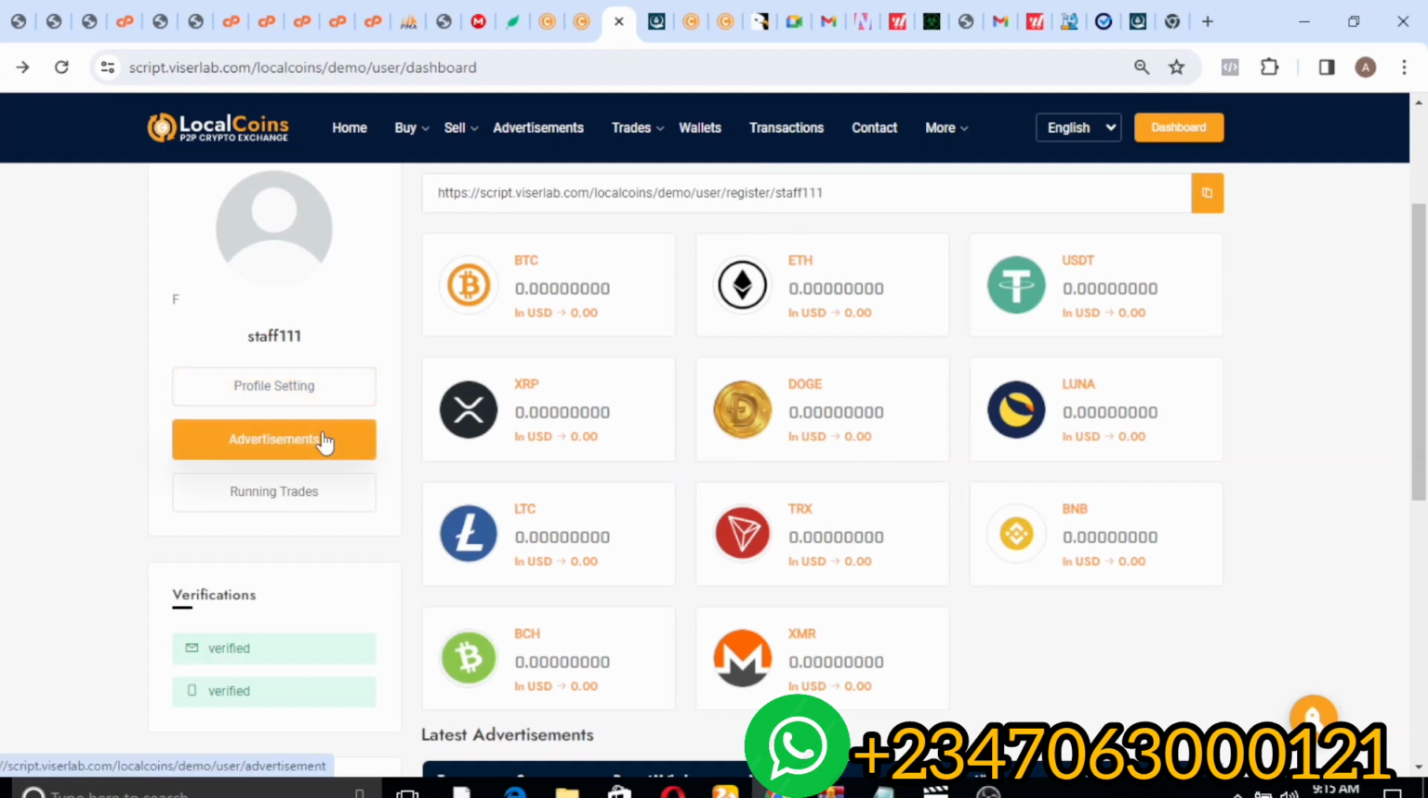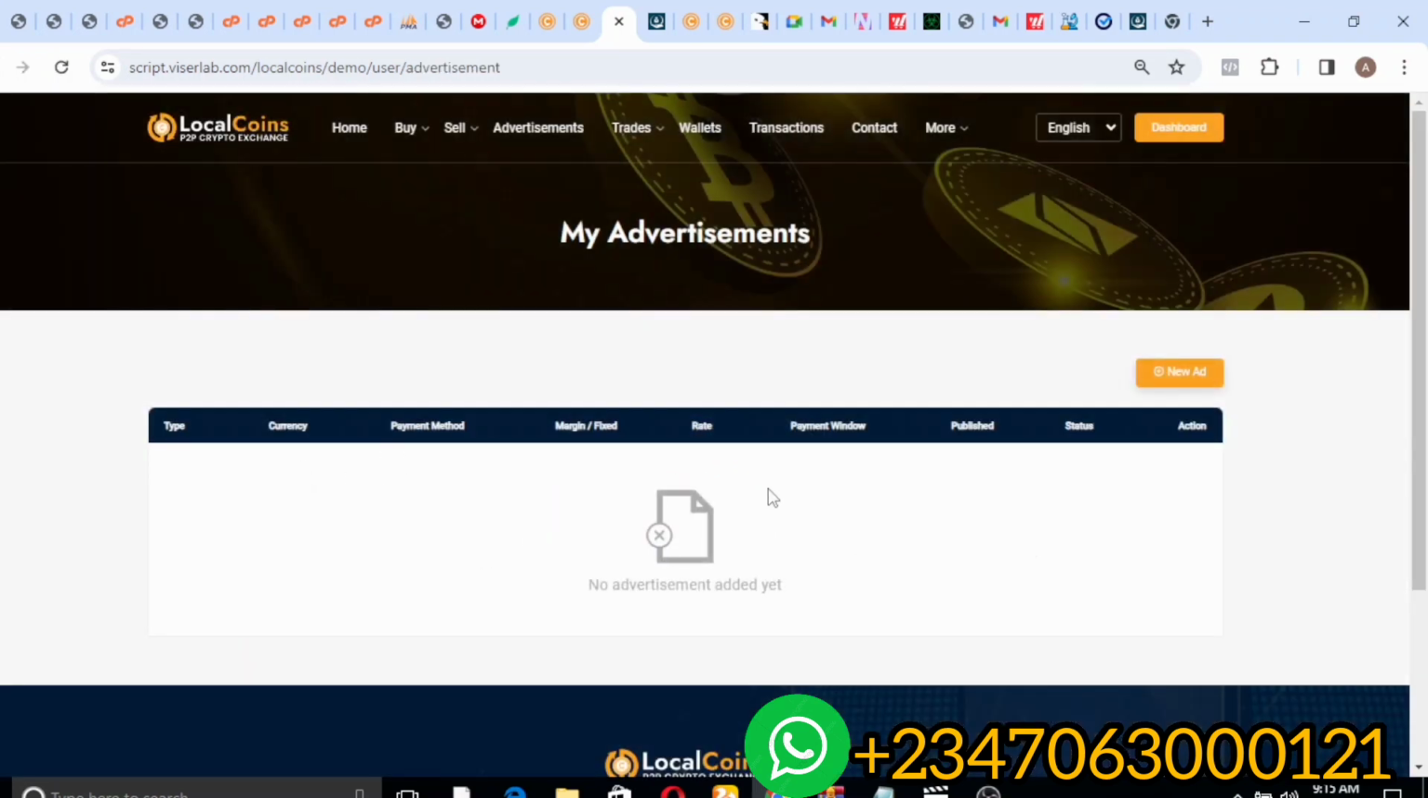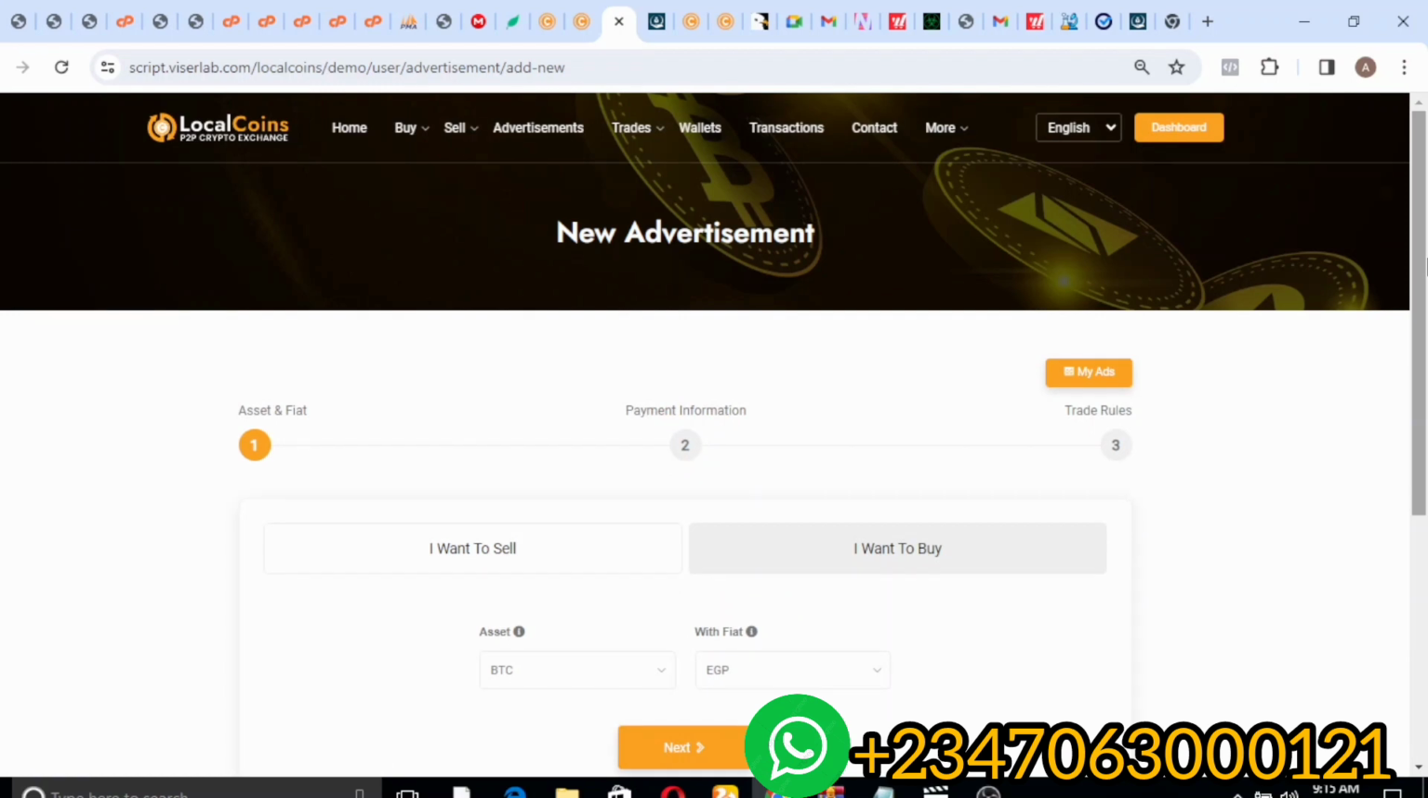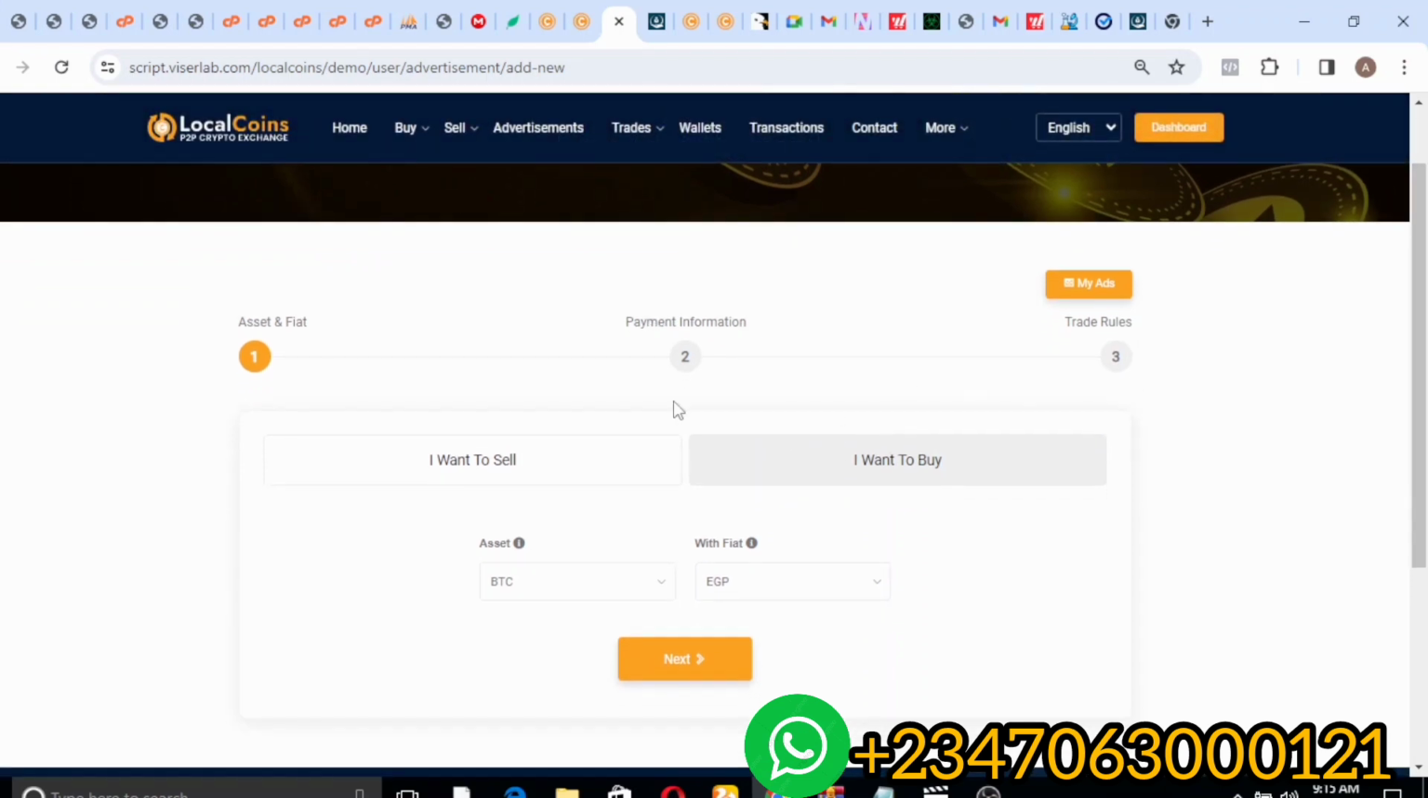So on the advertisement section, this is where a user can create a new ad. Let's say you want to sell or you want to buy. This is where you create the ad. Okay, so let's say you want to sell right now. You select the coin that you want to sell. Let's say you want to sell BNB. For fiat, you can say USD, right?